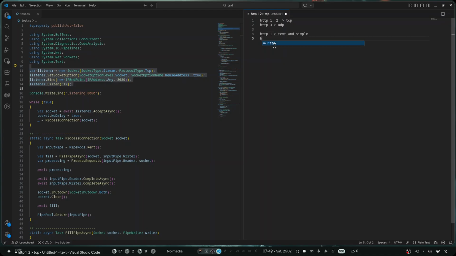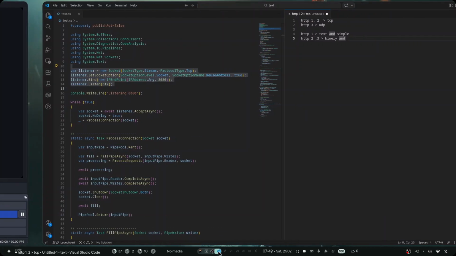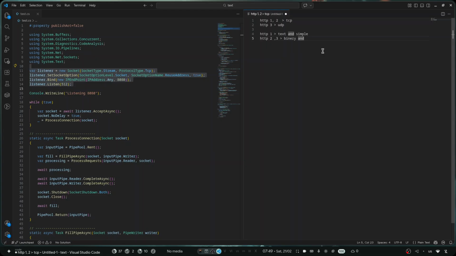But HTTP 2 and 3 are binary and complicated. HTTP 2 and HTTP 3 are binary and hard to code. We need some additional package or something else.